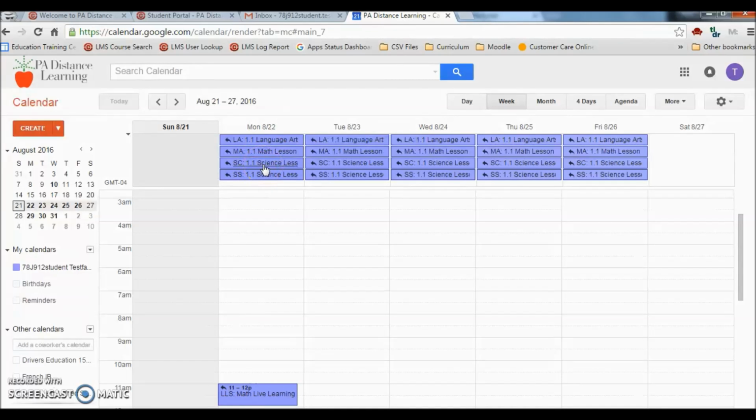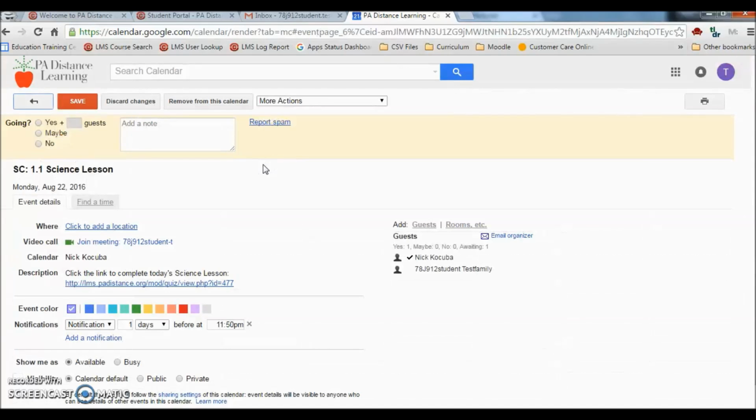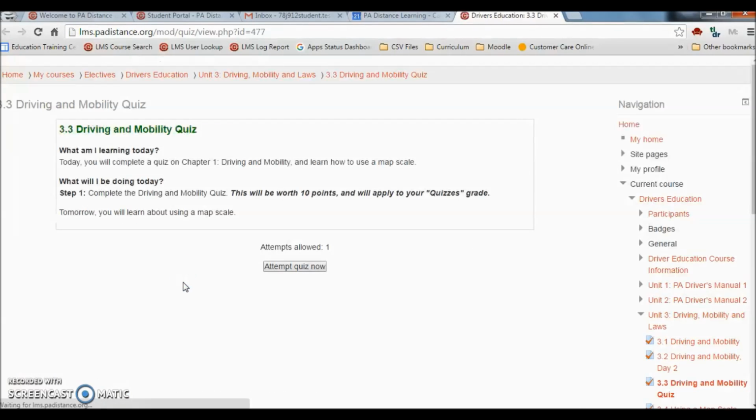So to access this science lesson, I will just click the link, and it will bring up this calendar page. And it says science lesson right here. And I see in the description, which is one of the most important parts of this that we need to look at, it says click the link to complete today's science lesson. So again, click that link, and it will take me into the school system where we house all the lessons.